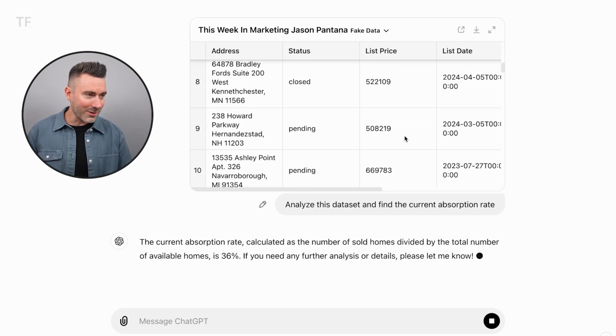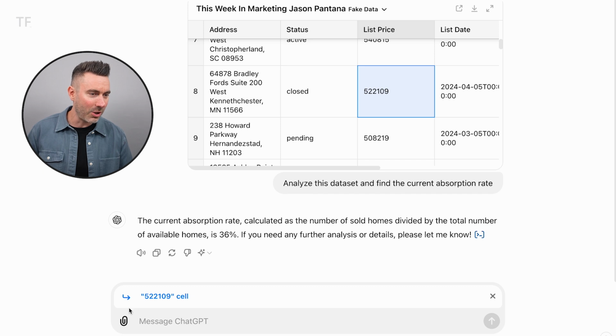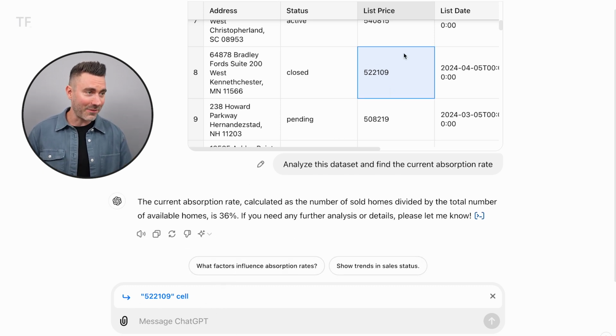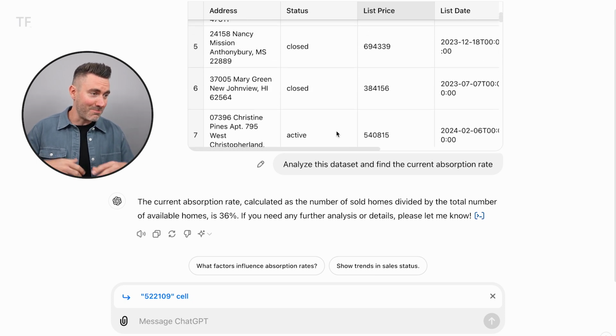But what's awesome here is I can actually click on a specific cell and I can reply and I can work with this in just that specific cell. And you can make this spreadsheet bigger or smaller so that your chat actually becomes the sidebar.